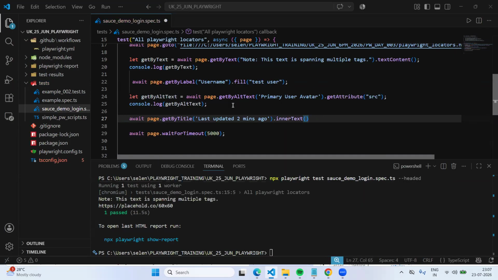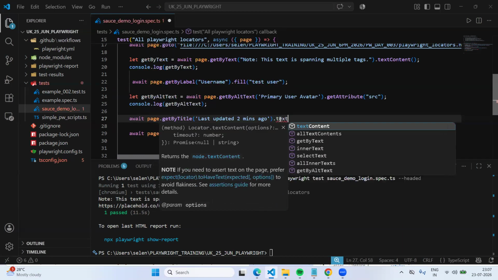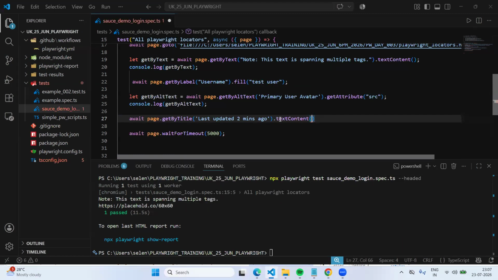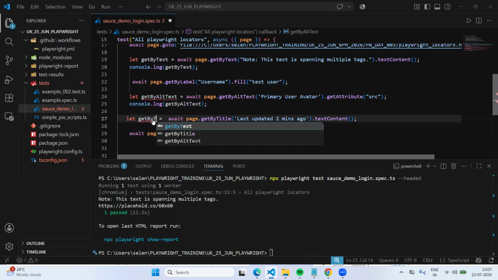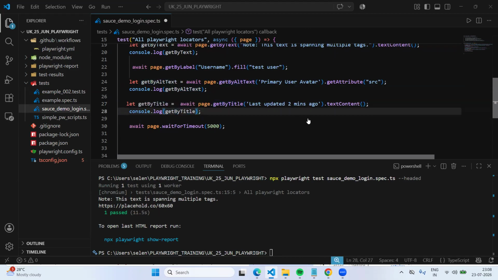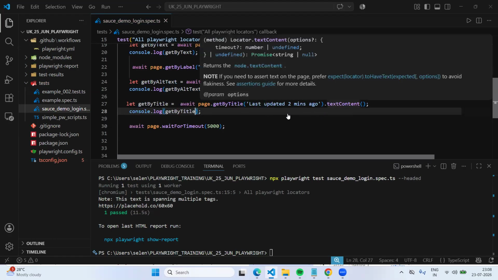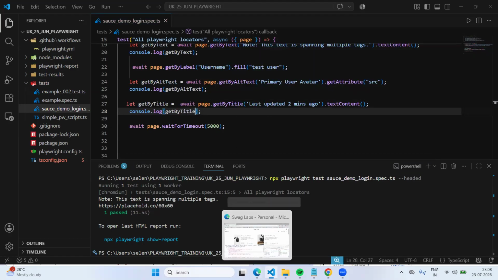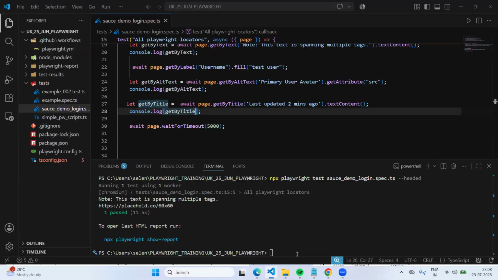I'll explain later what the difference is between inner text and text contents. For now, if you want, you can use the text contents. But in the next sessions, I'll let you know the difference between inner text and text contents. So now this should be get by title. Let me print the title. Here I am identifying the element using the title and printing the title. I'm getting the text and printing the text. So let me run this. Now I should get the title.